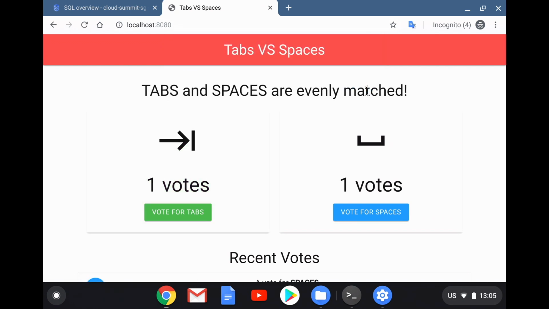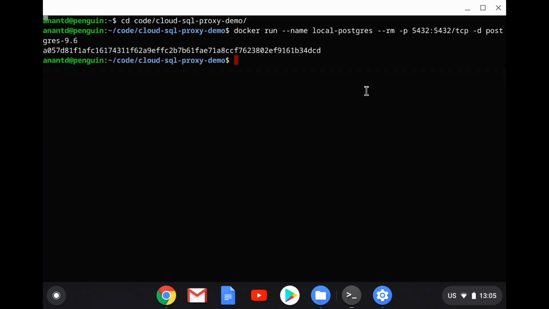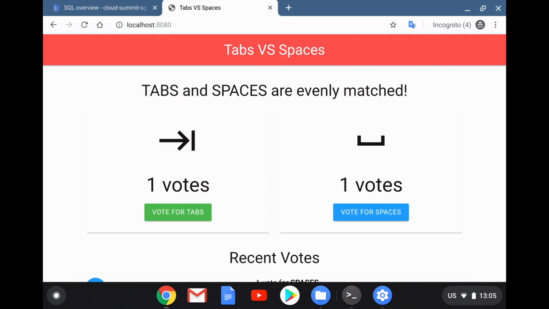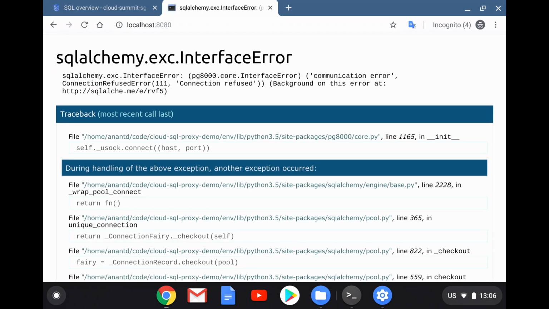So this is a simple application, and it works. Now, let me actually turn down the local Docker, which is actually running my database. Stop. So that instant, the local server goes down. OK, it has gone down, and the application has stopped working.